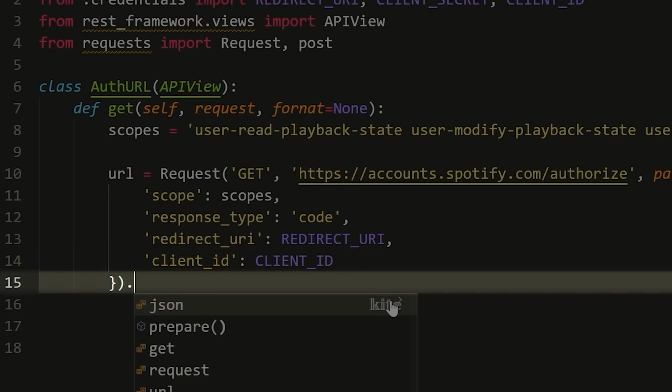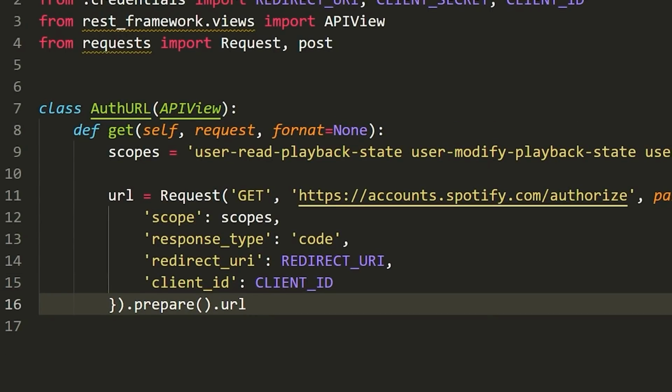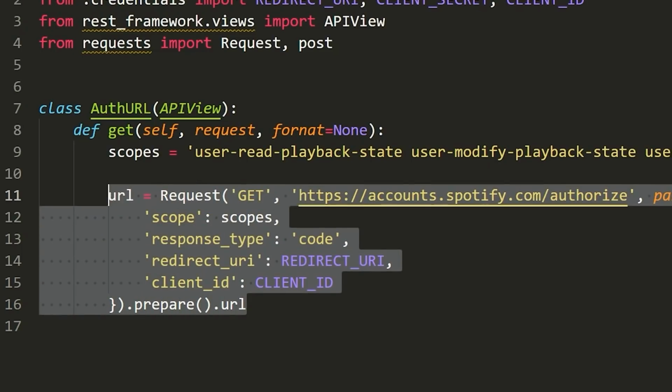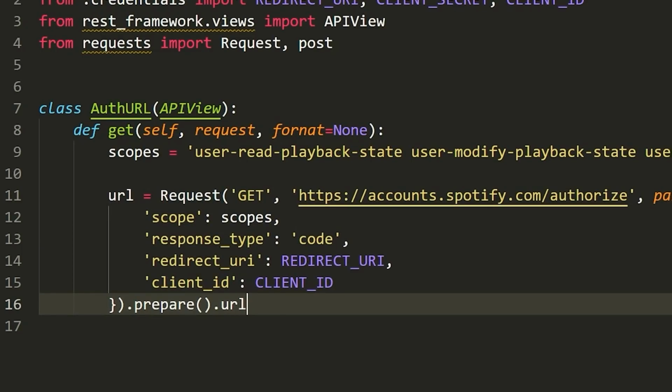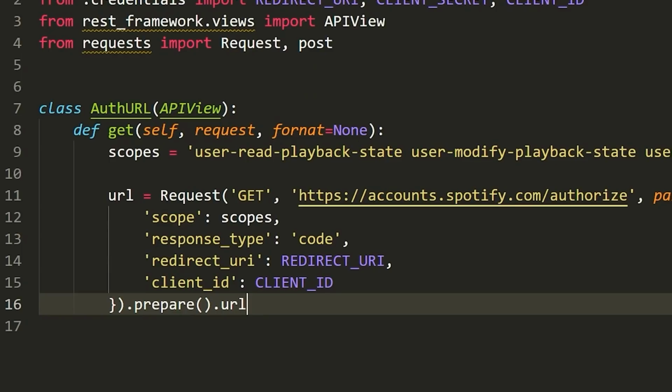Remove the comma. And then here we'll say .prepare() and then .url. Now what this is going to do is just generate a URL for us. The output of this will be a string. And the reason why I'm not actually sending the request right now is because I want to have the front end get this request. So I want the front end to get this URL here and then send it from there. You'll see why, but essentially what this view right here is going to do, or what this API endpoint is going to do for us, is just return a URL that we can go to authenticate our Spotify application.